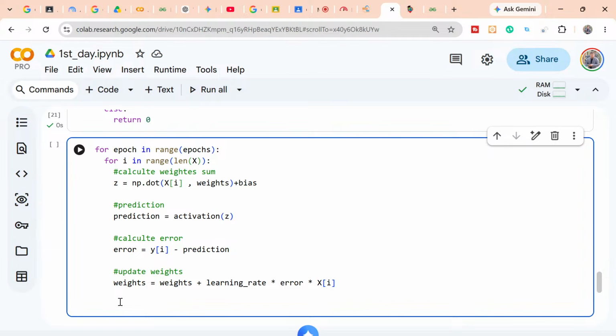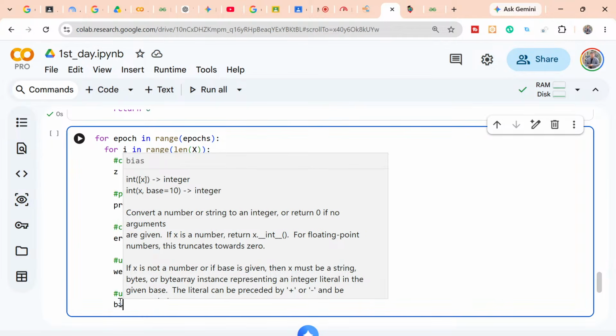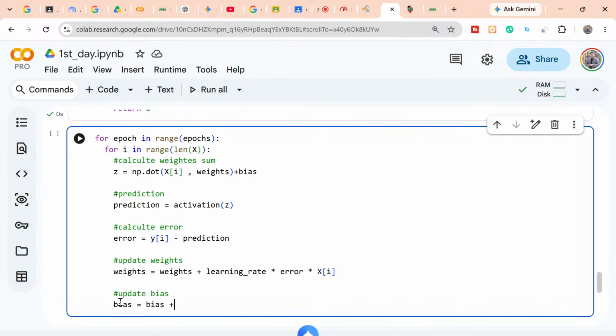Then update the bias. How can I update my bias? Take a variable bias and call your previous bias plus learning rate times error. We simply call all of those.